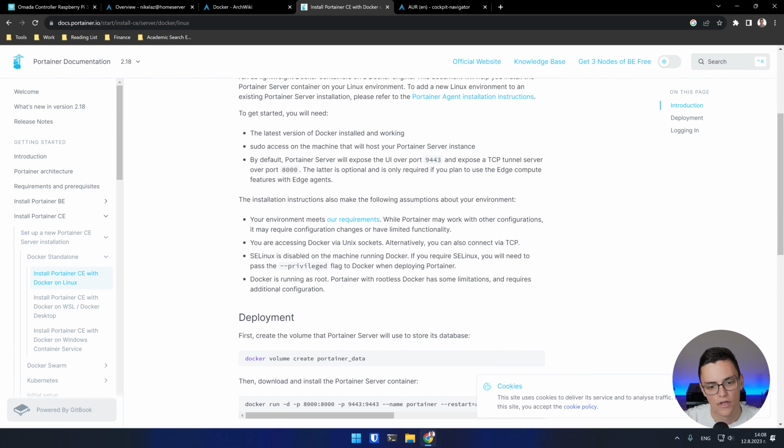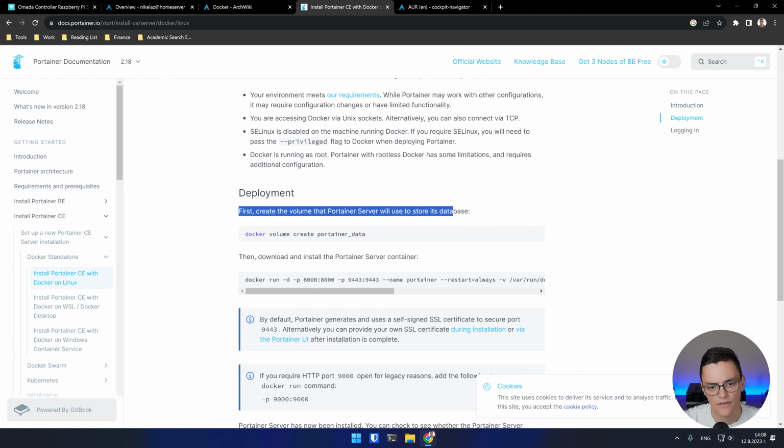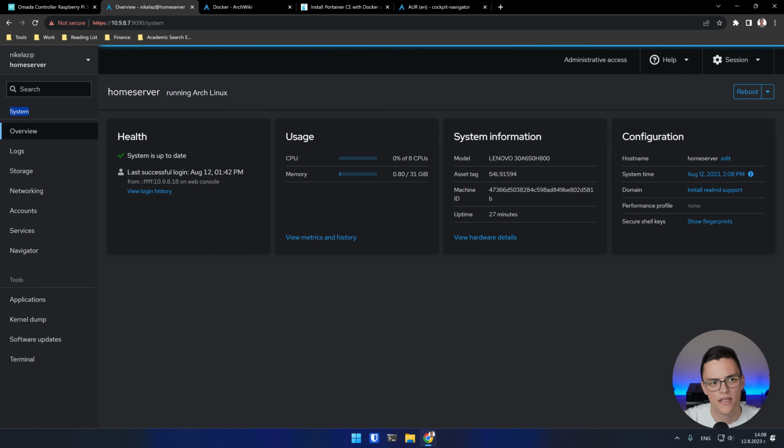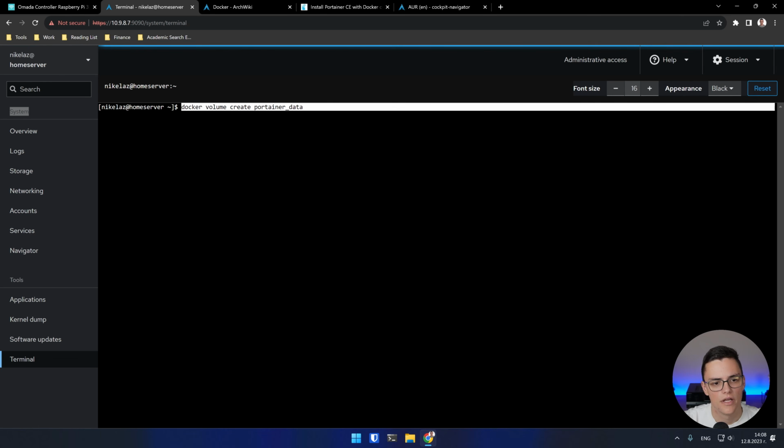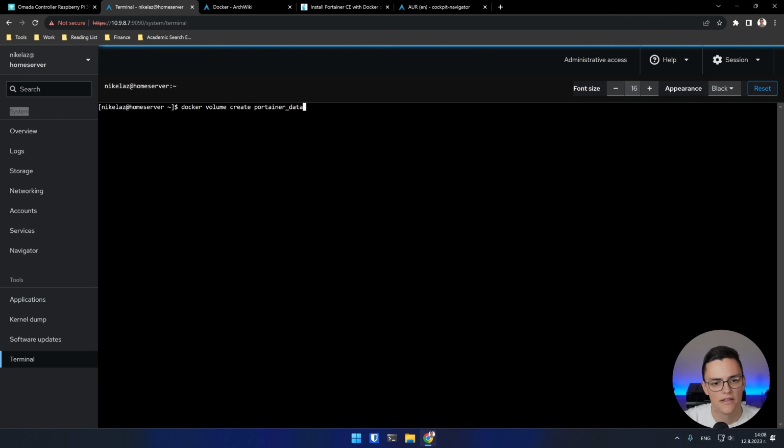And this is the Portainer documentation. Now, as you can see, it's very straightforward. We need to create a new volume so that Portainer can store its data somewhere. Pretty normal for a container, which we can create with just a single command. I don't care how the volume is called. Portainer data is pretty good in my opinion. I'll need to run this as a super user. And we have our volume already.